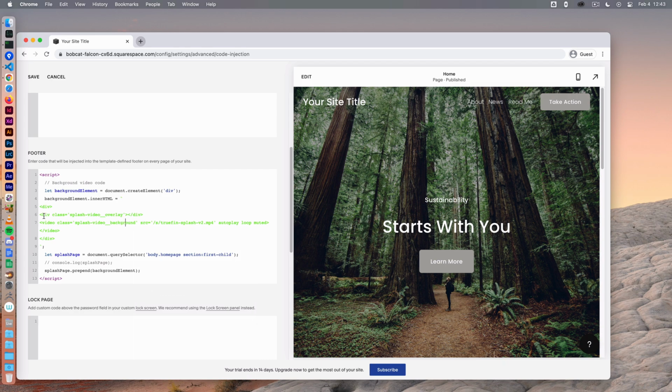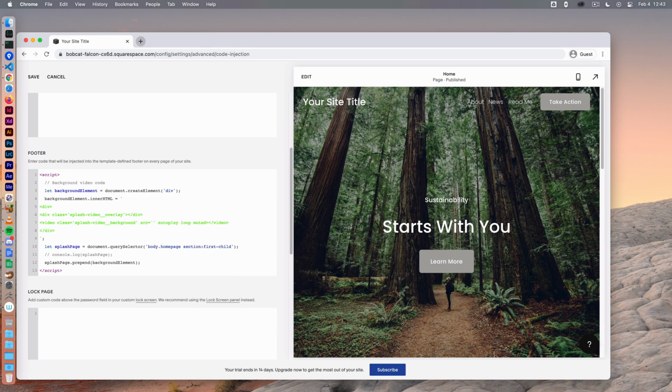And basically, having those specific classes that we added in the CSS makes it so that the div element is going to be on top with our z-index of 2. Our video element is going to be below it with our z-index of 1. And our video element, we need to change the source, and I'll show you that in a second. We want to change that to a video that we've uploaded to Squarespace.